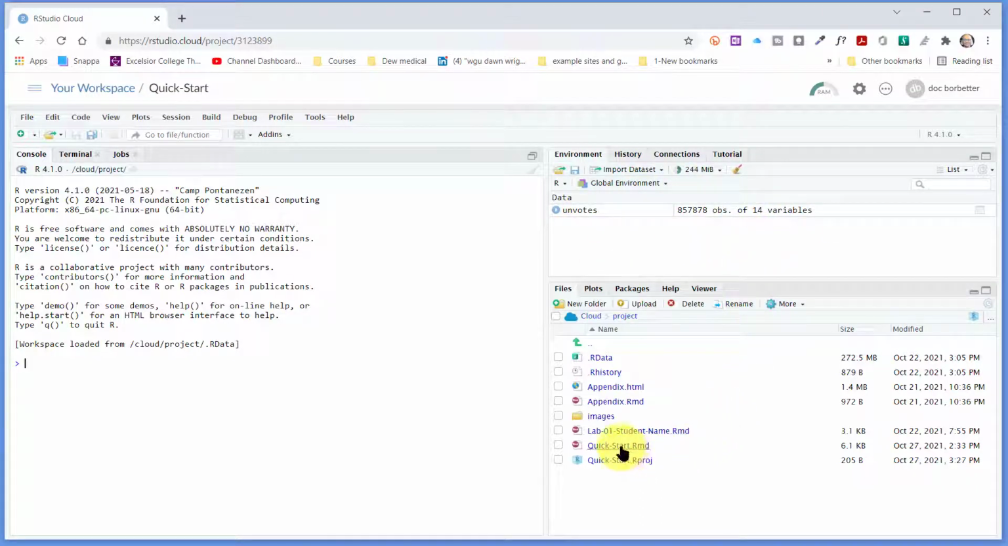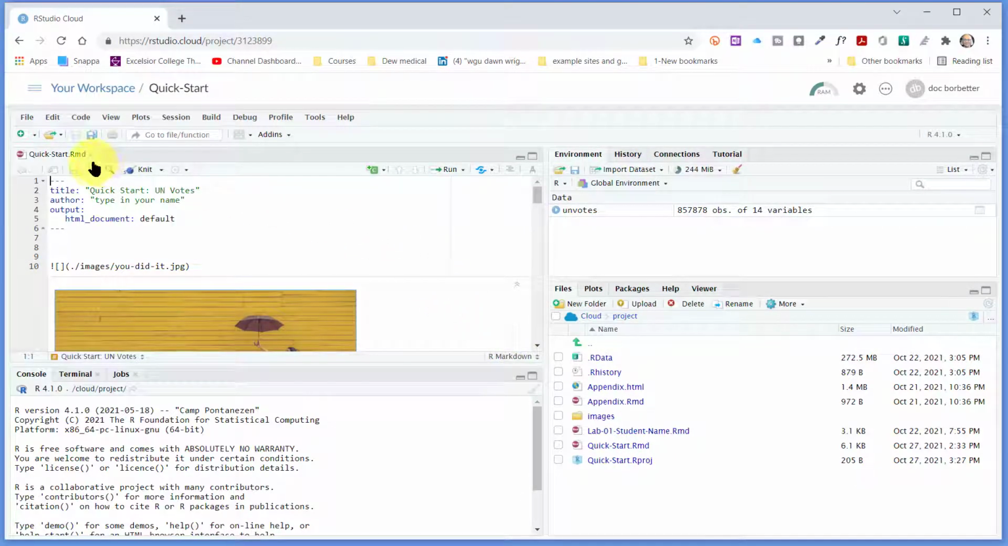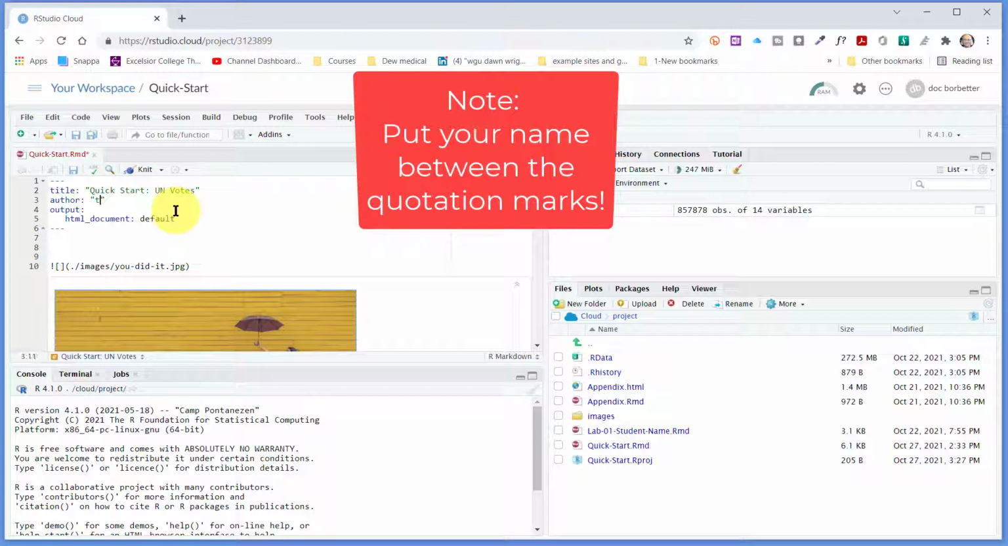Now, what you will do is click on the Quick Start RMD. RMD stands for R Markdown, and we'll load that document over here into the editor window. You can see how the console is pushed down, and it opens up the editor window, and that's where we do most of our work. The first thing you're going to do here, and on all of the lab reports when you open up the templates, is to type in the title if you need to change it, and also your name. I'm just going to type in my first name here. You would type in your whole name.